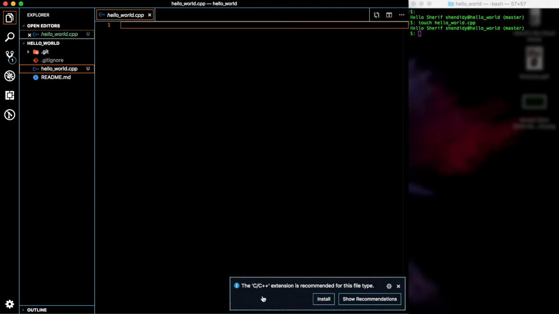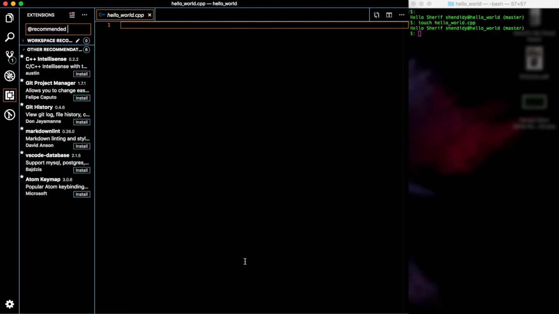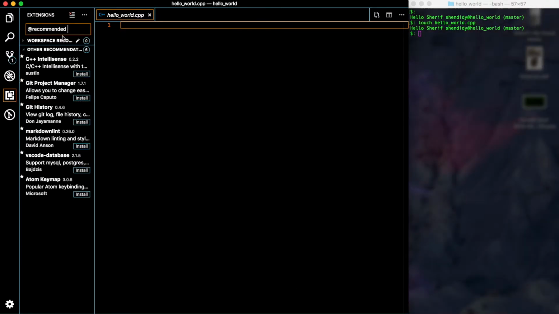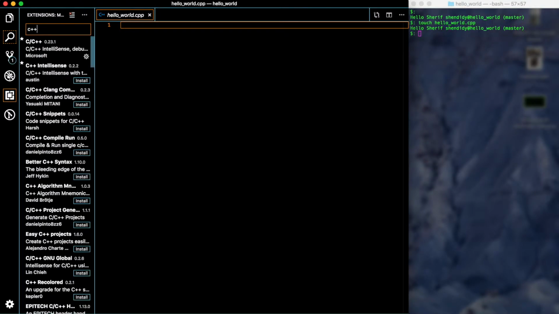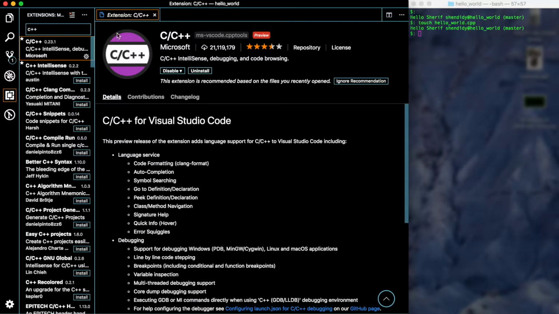But notice down here you've got this bubble that recommends that you install this add-on, which is very important, so go ahead and install it. If you don't see it, just come here and type C++, and it will be the first one you get out here, this one. Right now it's installed for me.